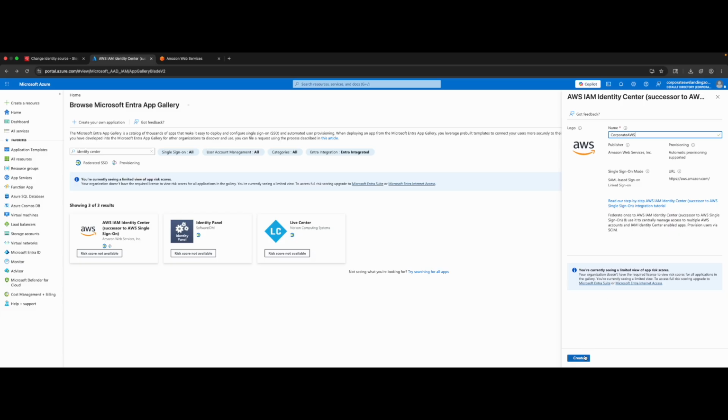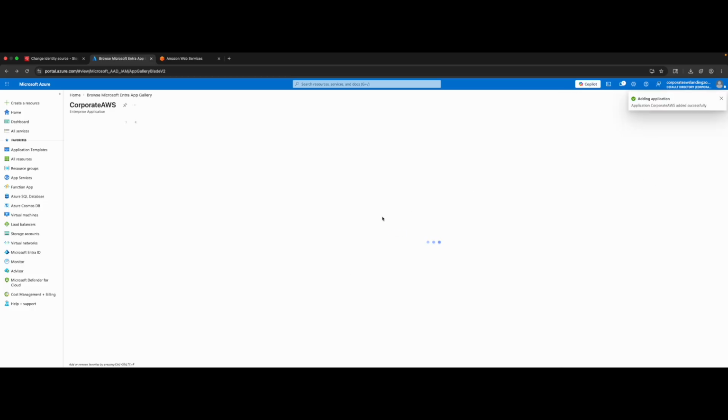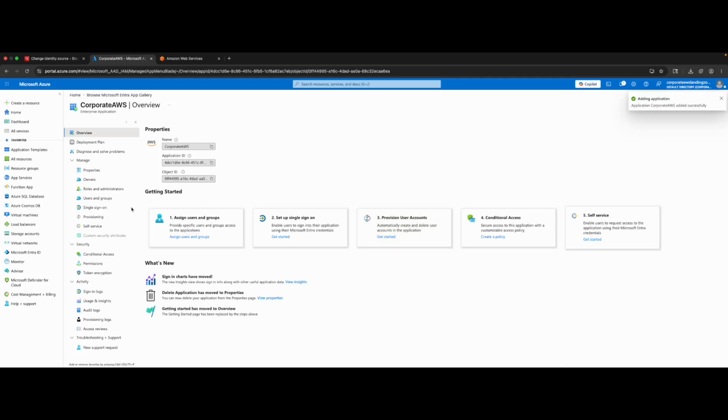And we'll say create. Now that will create an enterprise application, which we have to obviously configure with our users, right? We'll allow it to create. It's under provisioning state right now. And it is now created. So this is how it looks once you create an enterprise application.